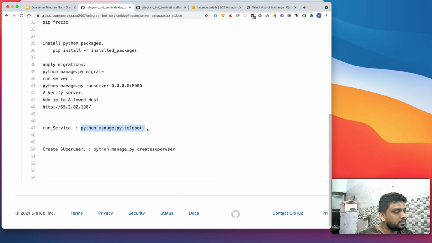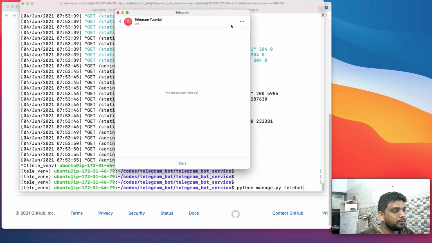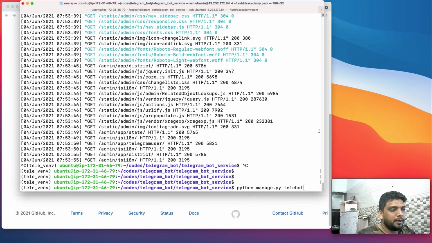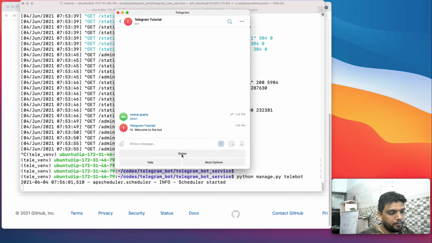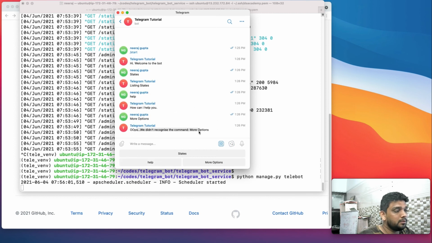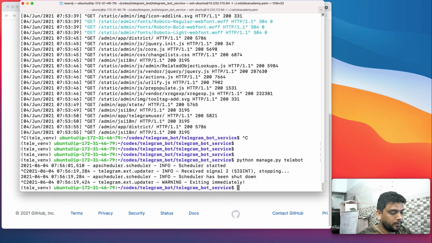Let's check one last thing. Let's see if our Telegram service is running or not. Currently there is no service running for this particular Telegram bot, so it will not respond. Let's run the service and see. Now it is responding. I am just saying list states. It is responding, but there are no states as of now. Why? Because we have not imported any data. So our next step is to import the data.